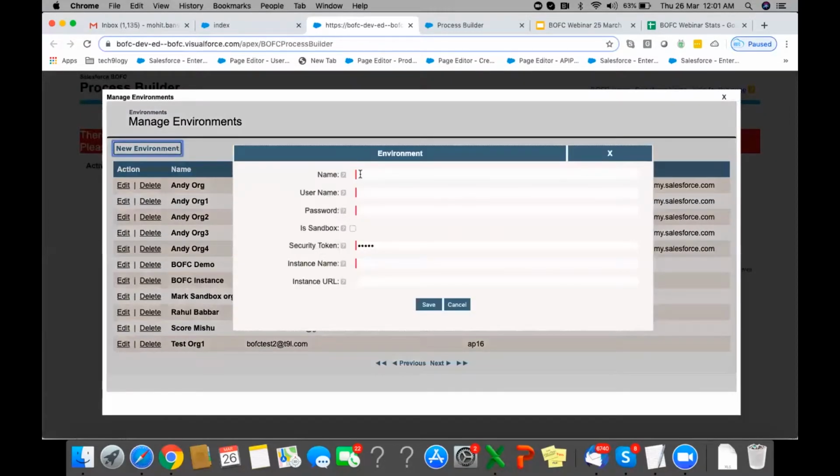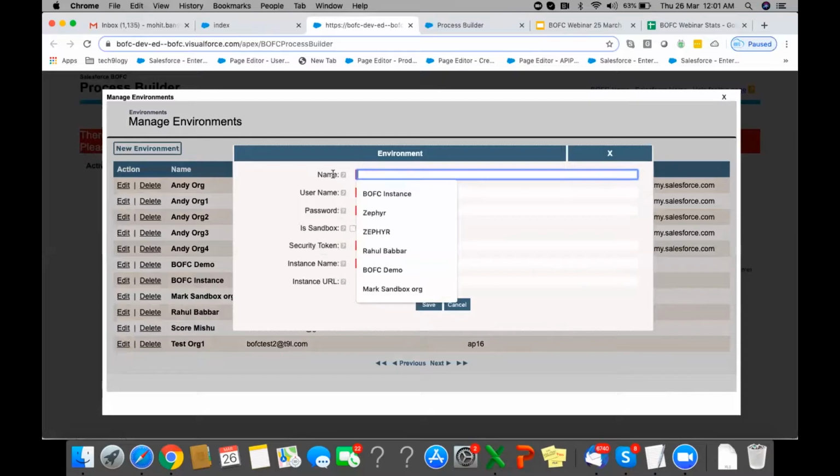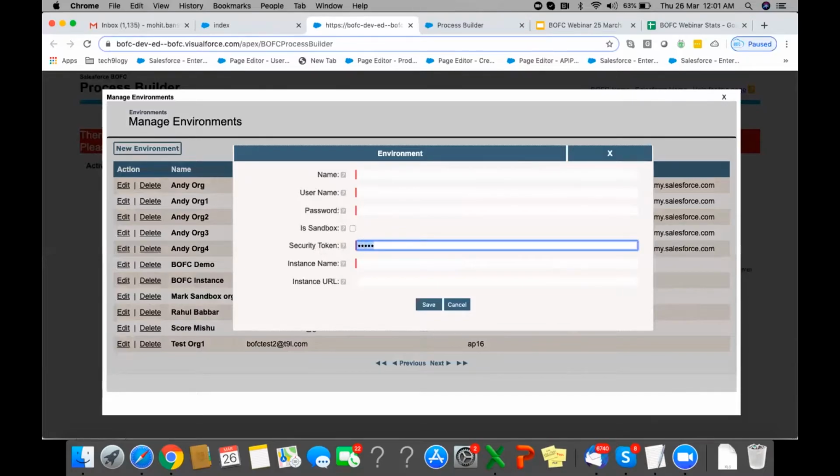Environment is nothing but your Salesforce org from which you want to take an export of the process builders. You can give it any name, just for your remembrance. You can enter your username of the org from which you want to take an export of process builders, and the password. It's a token. If it's a sandbox or a production, you can just check the box. You can add the token here, and you can add the instance name.